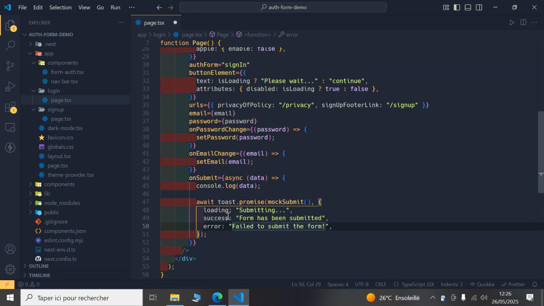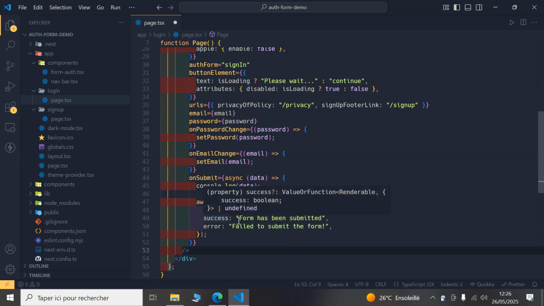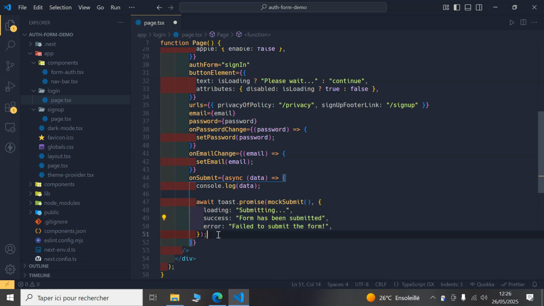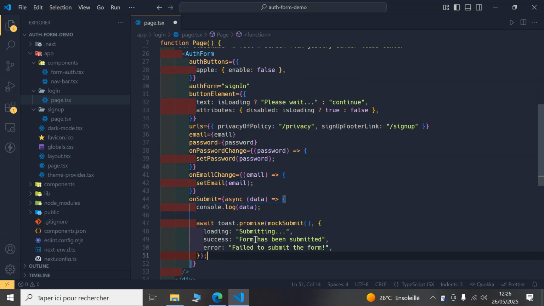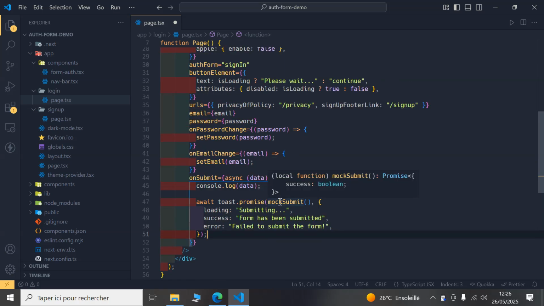And here, when it is loading, we're going to show the submitting text. When it is success, we're going to show this. Otherwise, we're going to show the error. And we're going to use the mock submit function.